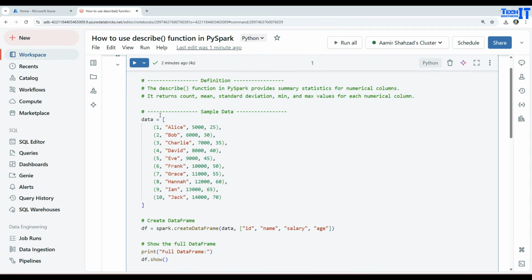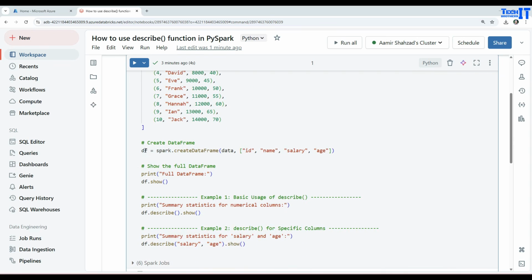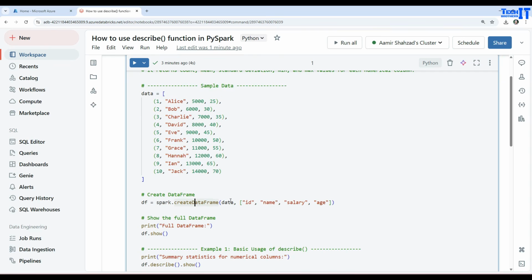So here is our sample data, and you can see that we have ID here, then we have name here, then we have salary, and then we have age. And here we are creating our data frame. So df is the name of our data frame we have given, and it is equal to spark.createDataFrame. So it's going to create a data frame. We have to provide the data, so that's the data it is going to use. And here is a list of the column headers we have provided.